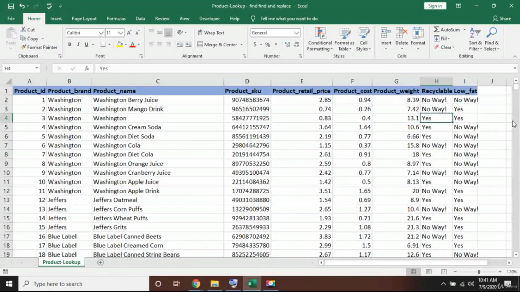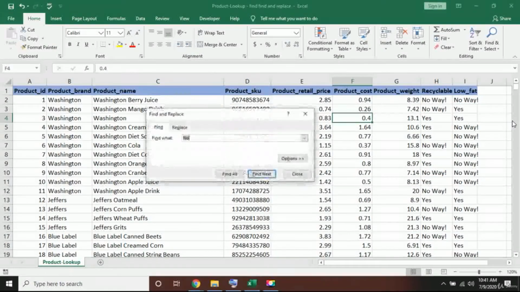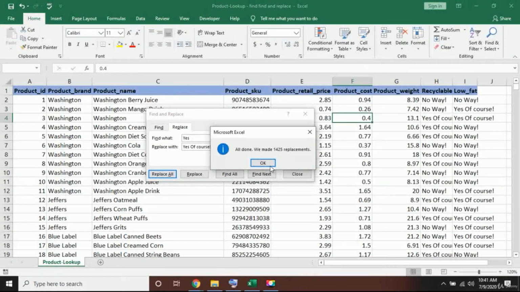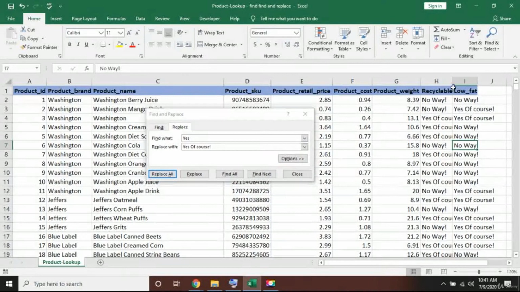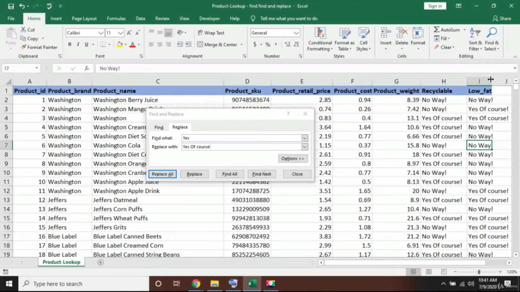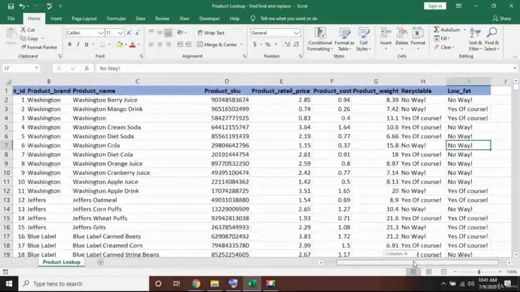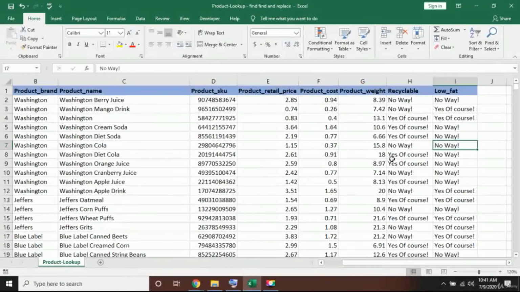Similarly, I also want to change yes. I will press Ctrl F and click here on Replace, and I want to replace yes with yes of course and an exclamation mark. I will say Replace All, and you will see that Excel has done all the replacements and all the yeses have been replaced with yes of course. So that was one way of replacing anything in your sheet with something else.